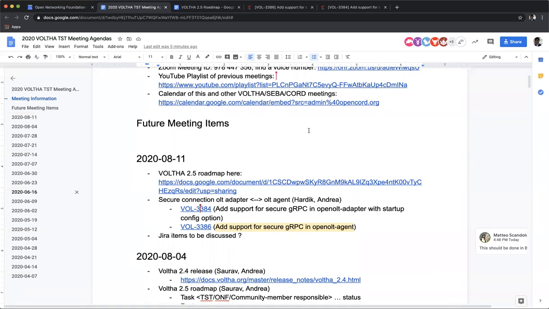No? Okay. Then next up, we have a very important topic from Hardik, which is the start of a longer discussion that will also be addressed in future meetings, where we talk about security and authentication within vOLTHA and to vOLTHA. In particular, today we want to talk about one of the outward facing interfaces directly to the box, between the adapter and the agent, the OpenOLT adapter and the OpenOLT agent. So Hardik, the floor is yours. Please go ahead. Yes, thanks, Andrea.